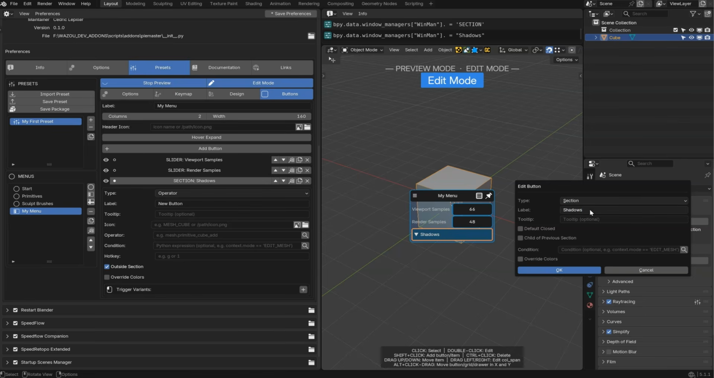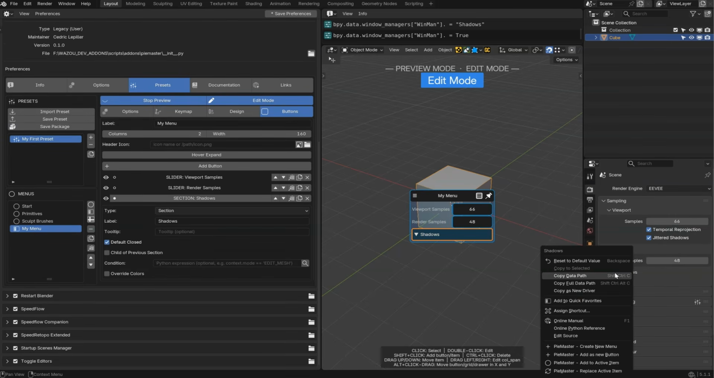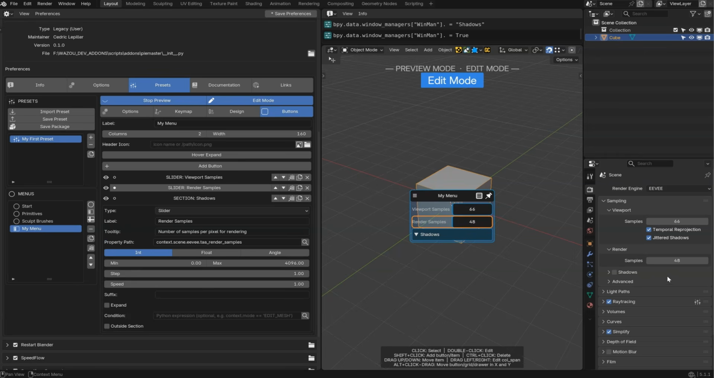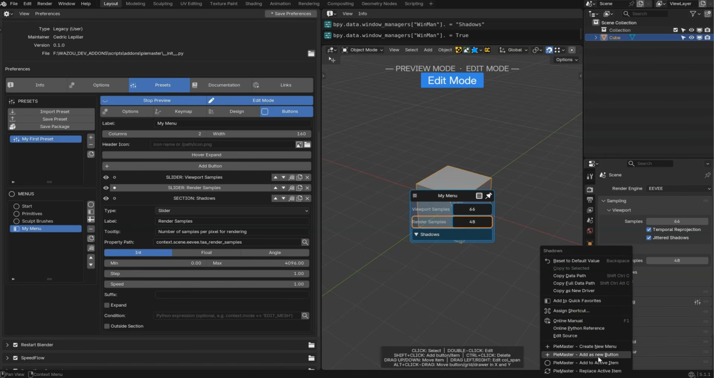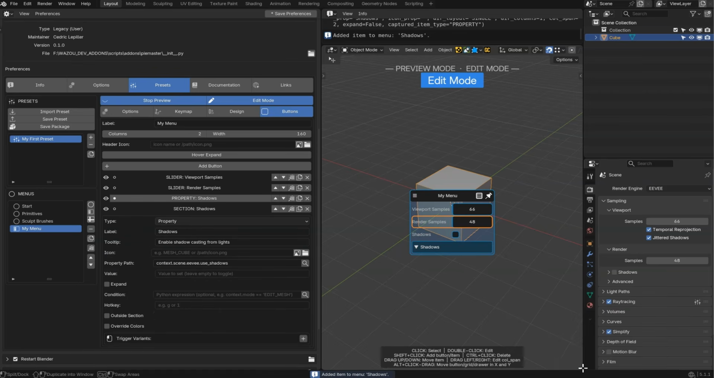Shadows, like that. Default close, and I will click on OK. Let's add this shadow here. In fact, I will select this one. Let's add this shadow as a new button. I will disable this, and click OK.